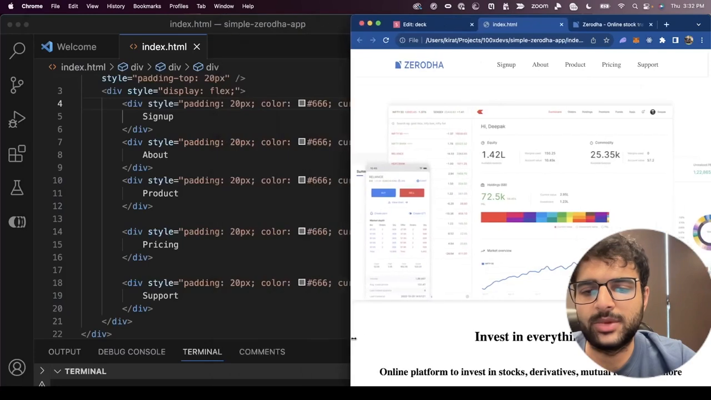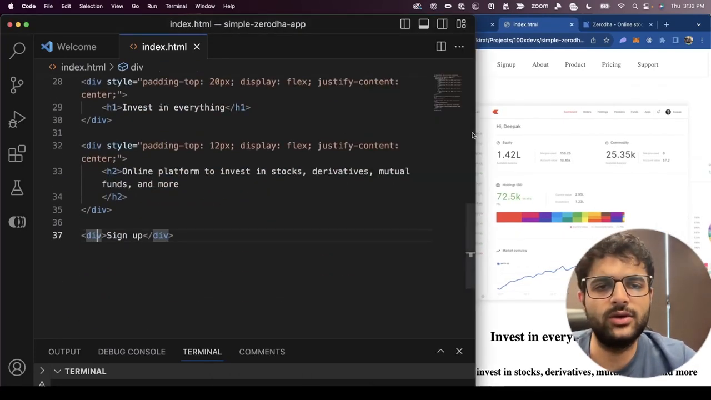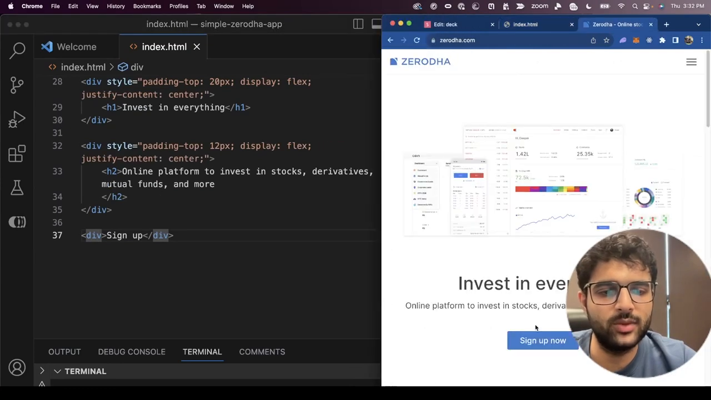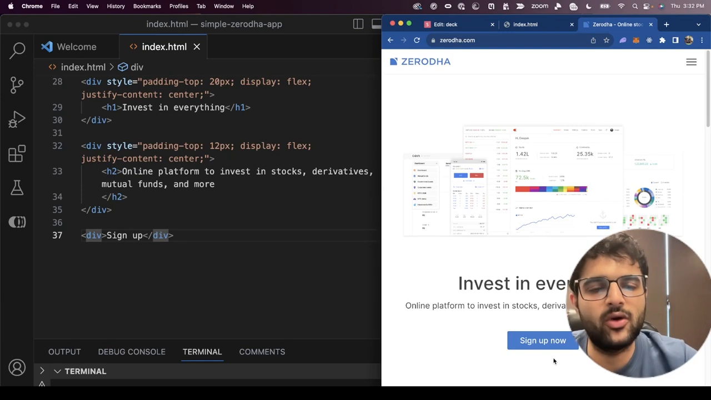Making this sign up button pretty. Can you try it yourself? You know everything now. This is a div. What do you need to do? You need to add a background color to it. You need to make sure if you hover over it, the thing changes. You need to add some border radius to it. And you need to add some padding on the left, on the right, on the top, on the bottom. You need to make the font size slightly bigger. Can you try this yourself?